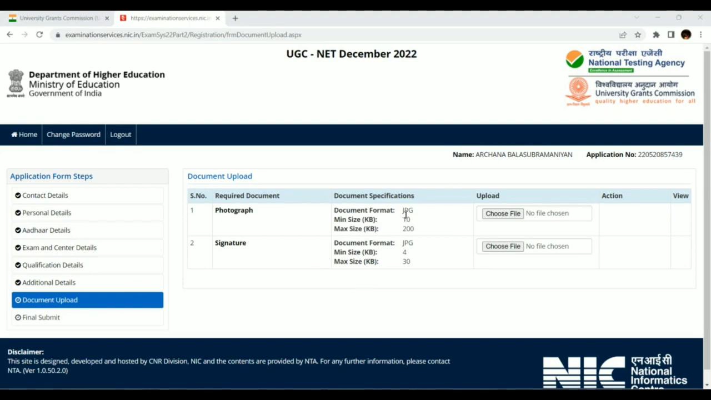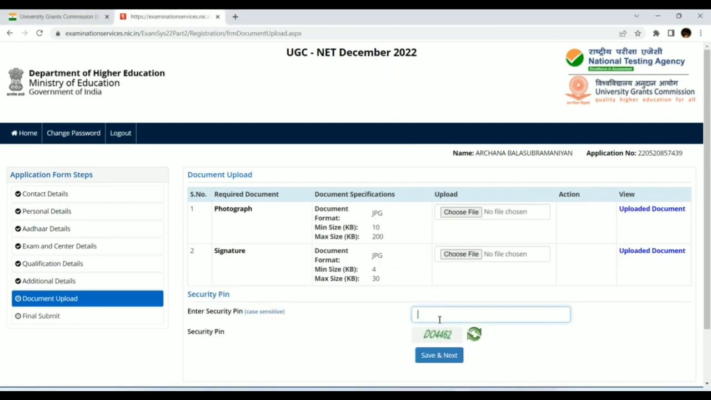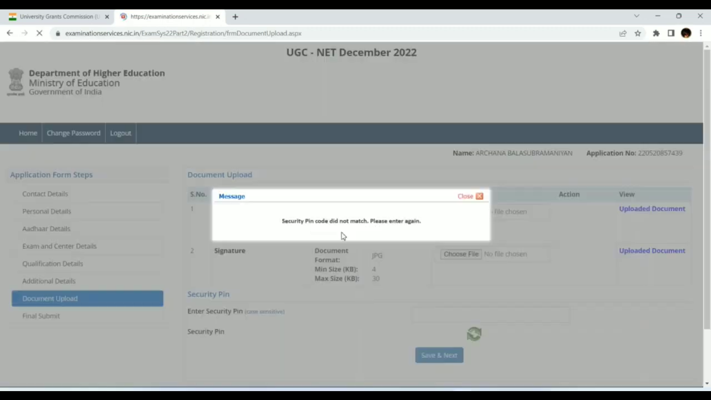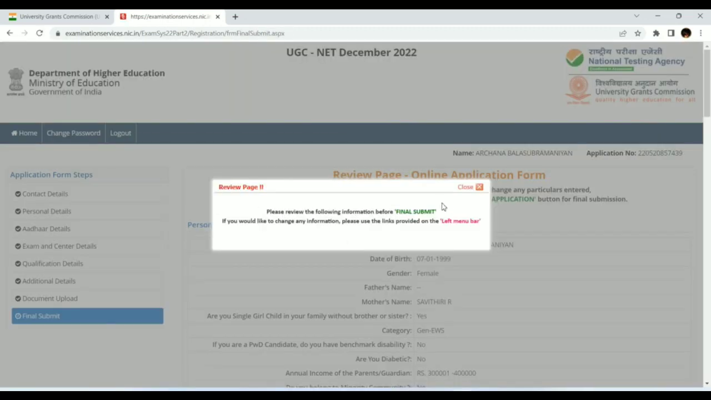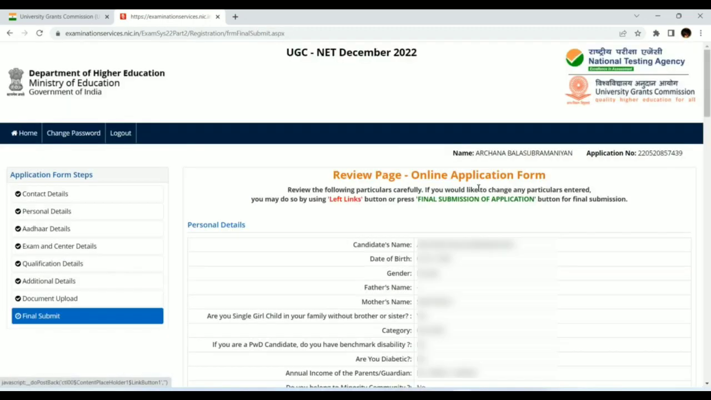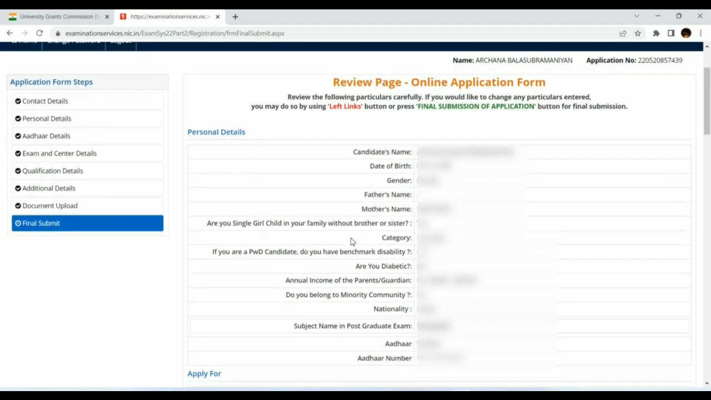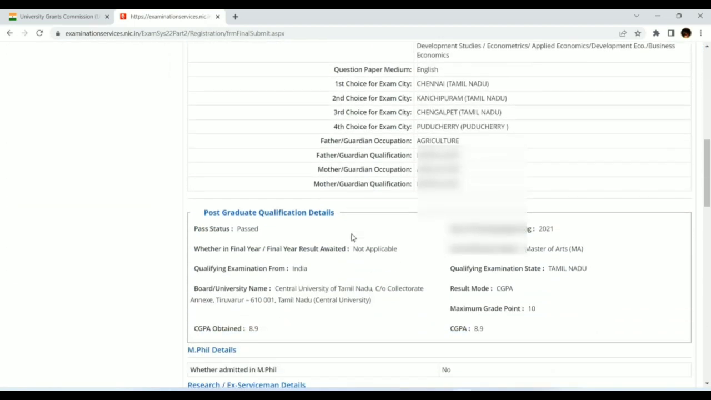Then the candidate has to upload the documents like photograph and signature. This page also has the document format, minimum size and maximum size of the document, both for photograph and signature. Accordingly, the file has to be selected by the candidate and uploaded here. Once that is done, after uploading the information, the security pin has to be entered and the save and next button clicked to proceed further. So once this portion is completed, we come to the next screen.